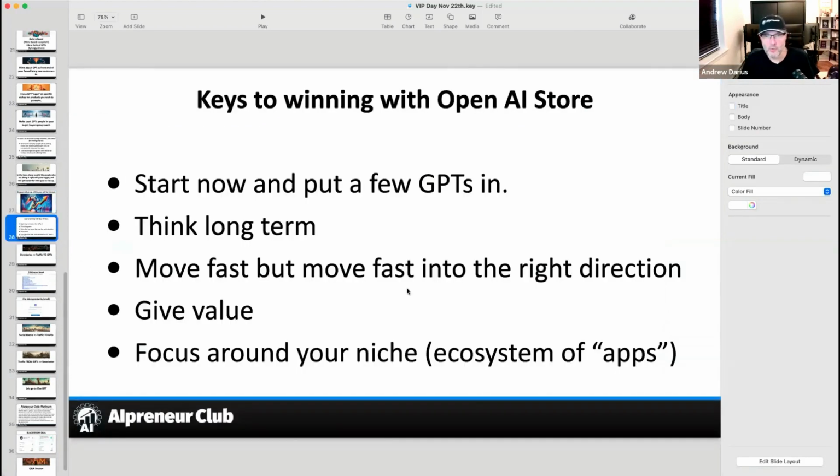Keys to winning with the GPT store: start now and put a few GPTs in. We talked about it. Think long term. This is very important. This is why the focus on staying on the niche, staying on the topic. If you're all over the place, it may work for a time at the beginning when everything is growing. I think it will grow whatever you do at the beginning, right? Maybe, but better chance with focus. But then when the competition comes in, only those who are thinking long term with a niche focus will go up, and those who are going in all directions will essentially start going down.